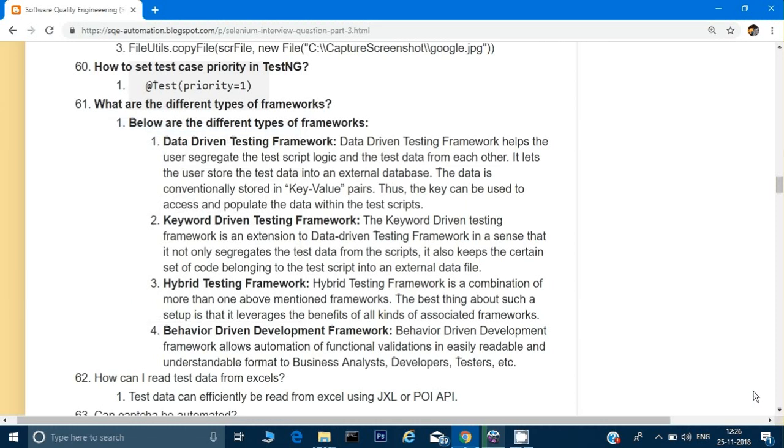So this video is a continuation of our Selenium interview questions. And now the next question is, what are the different types of framework? All right. So you know already that whenever we are working on a project, we need to work on different frameworks. So they may ask you what are the types of framework. So you can just explain that there can be a data-driven framework, there can be a keyword-driven testing framework, it can be a hybrid framework, or it can be a BDD framework, that is behavior-driven development framework.